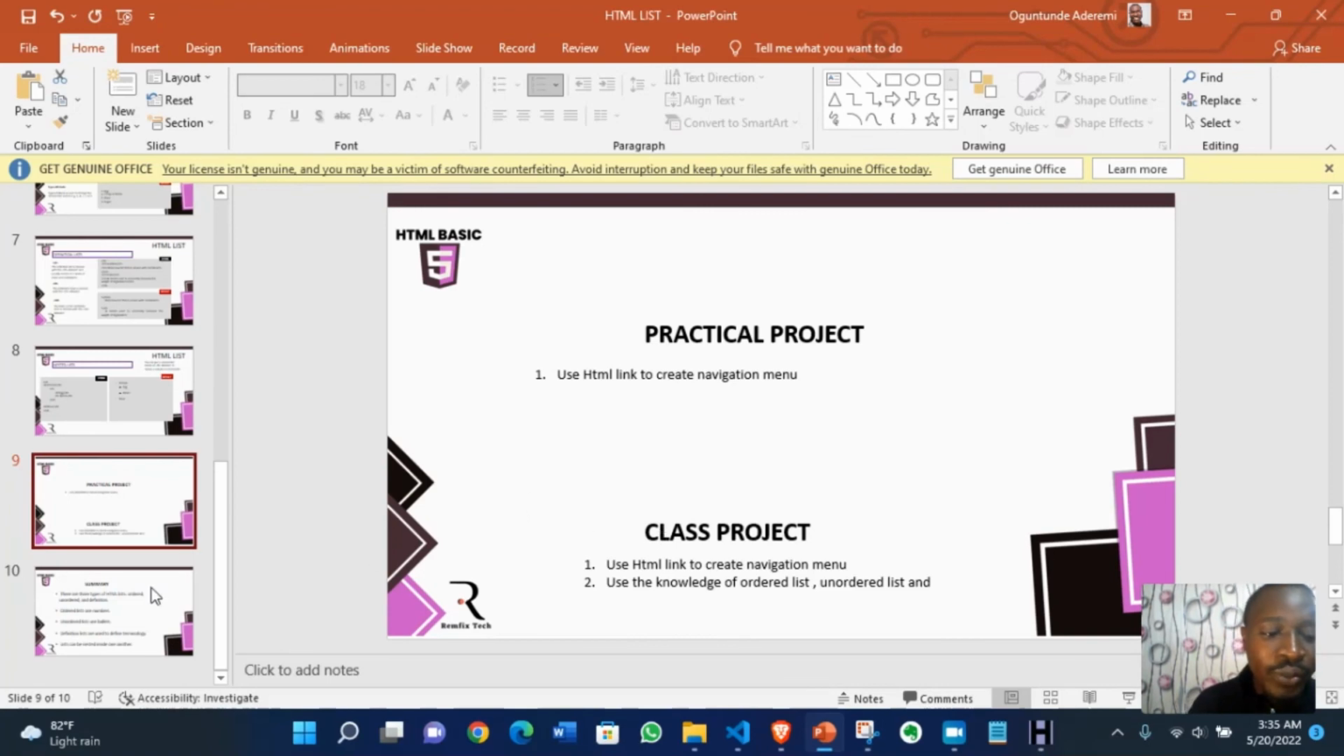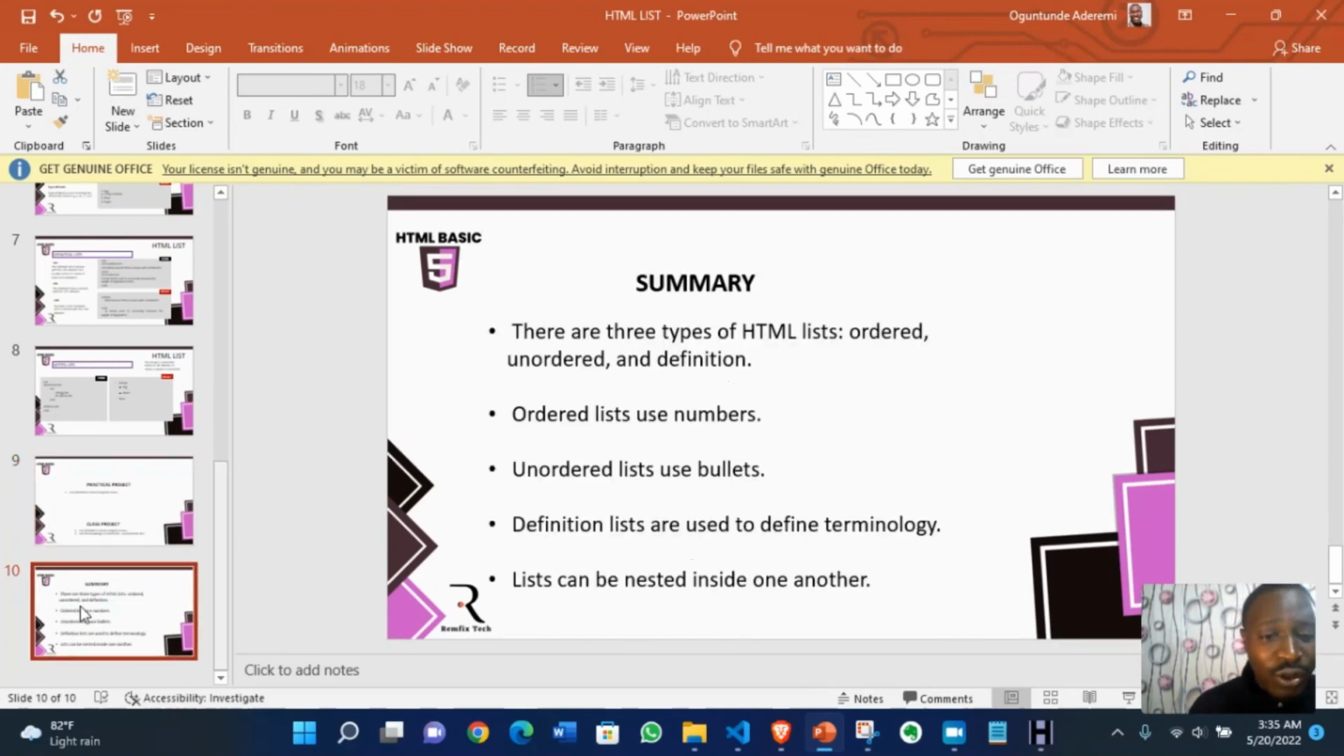Now we are going to come to the end of today's class. We have looked at the types of HTML list: ordered list, unordered list, and definition list. We said ordered list uses numbers, unordered list uses bullets, and definition list is used to define terminology. We have also looked at lists that are nested inside another, so we looked at an element inside another element.